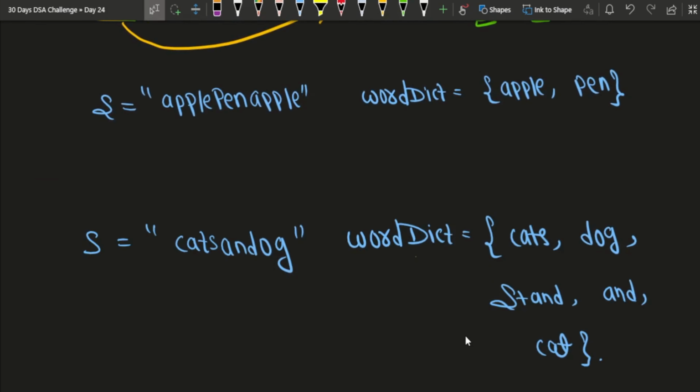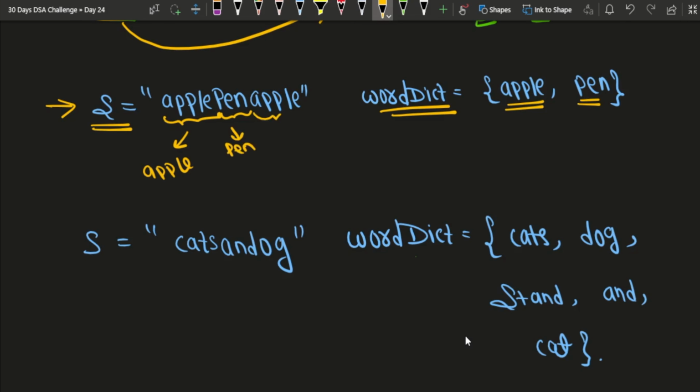Similarly, let's take this second test case. So this is our string s and this is our wordDict, okay? So I just need to split my string s into different substrings such that I should get these strings or these words, okay? So if I decide I will split this apple into a single substring, this pen into a single substring, and this apple again into a single substring.